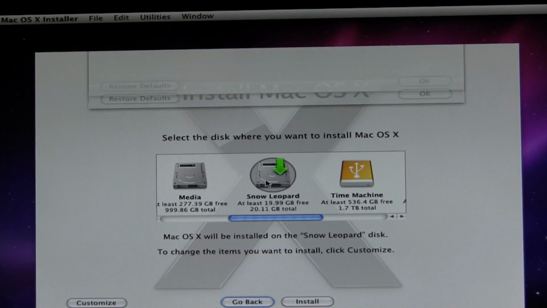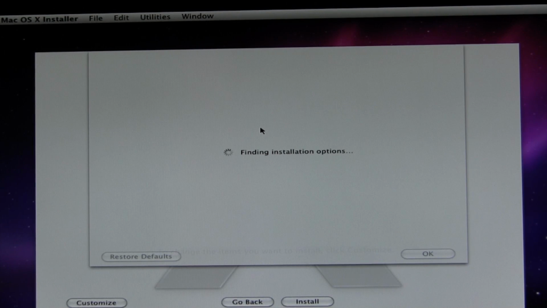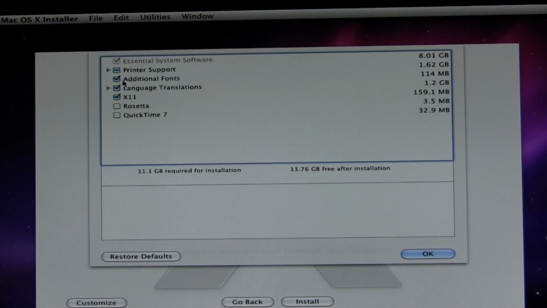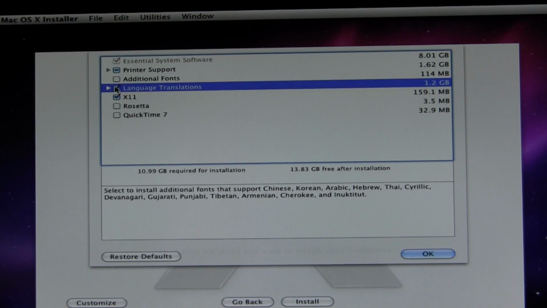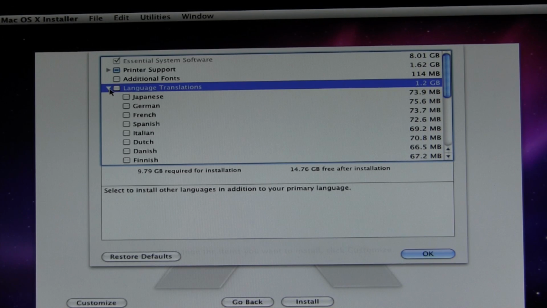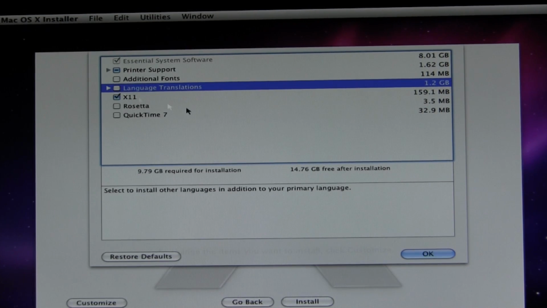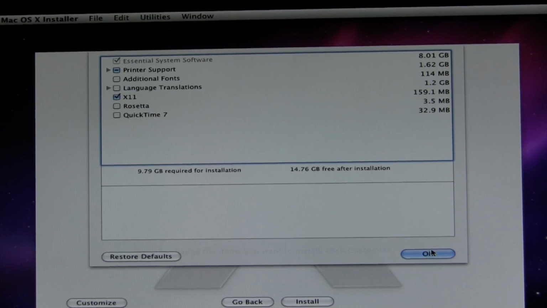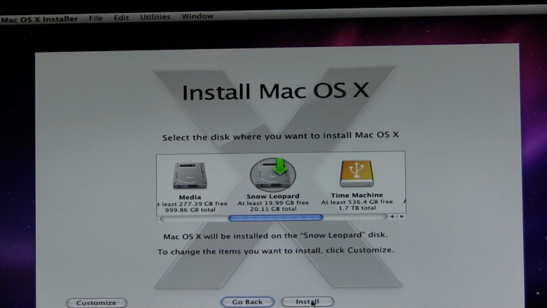Now if I were you, I would double click this. You'll get some install options. I would uncheck additional fonts and language translations. You could leave these two selected. It really doesn't matter, but especially the language translations, as you can see, that's 1.2 gigabytes of hard drive space that I'm saving by not installing that. And I'm never going to have to translate my OS into any of these languages, so that's just a lot of space saved. So I'm going to go ahead and hit OK, and we're going to install.